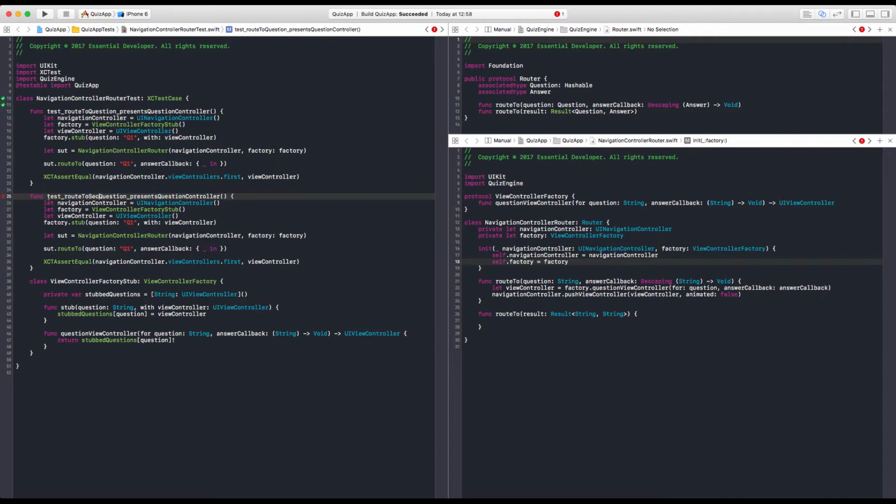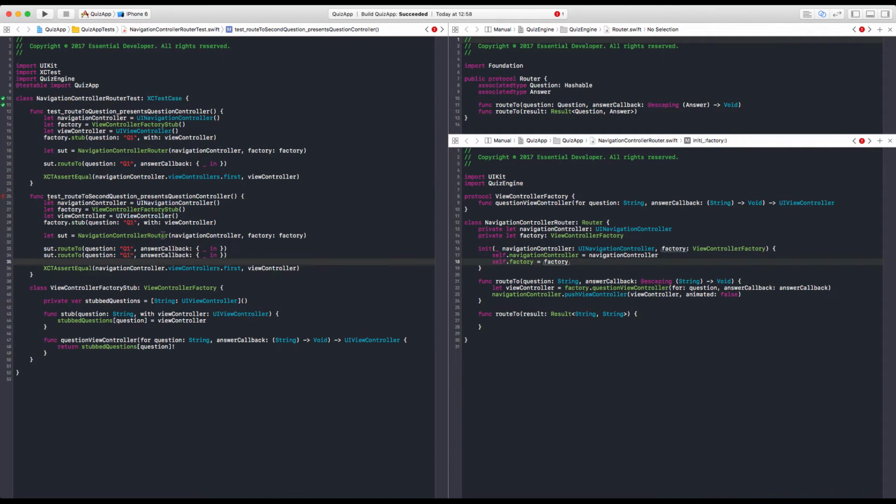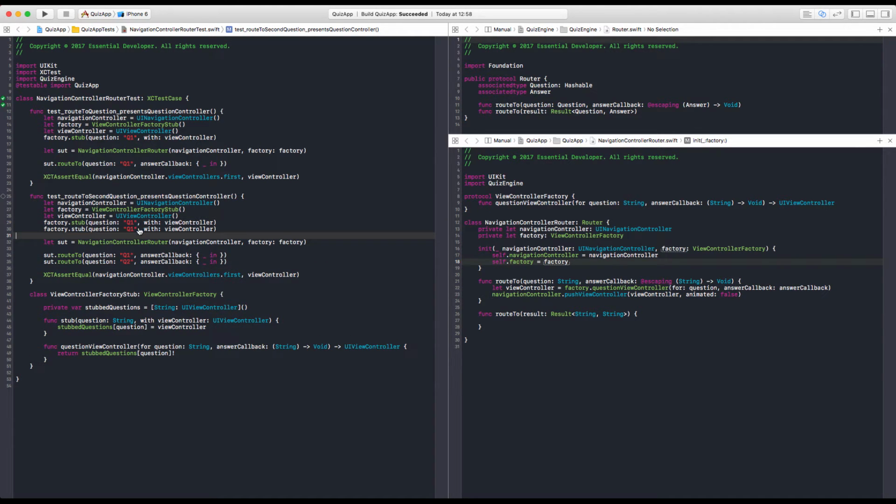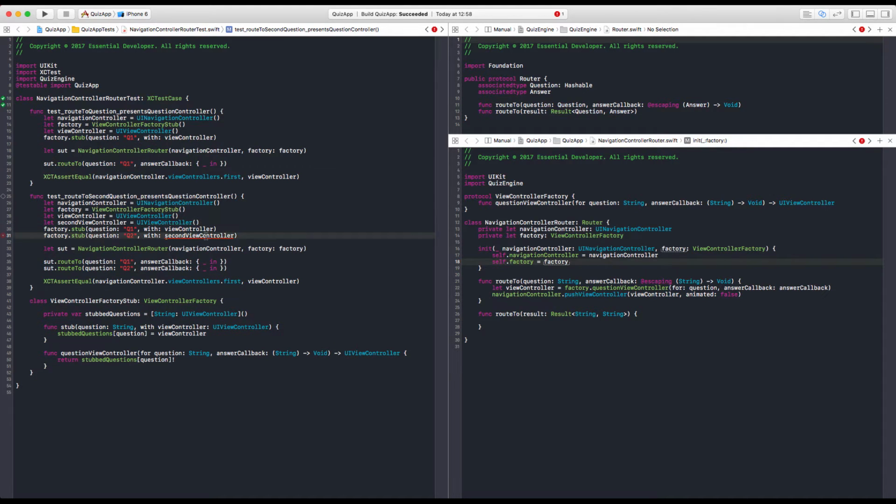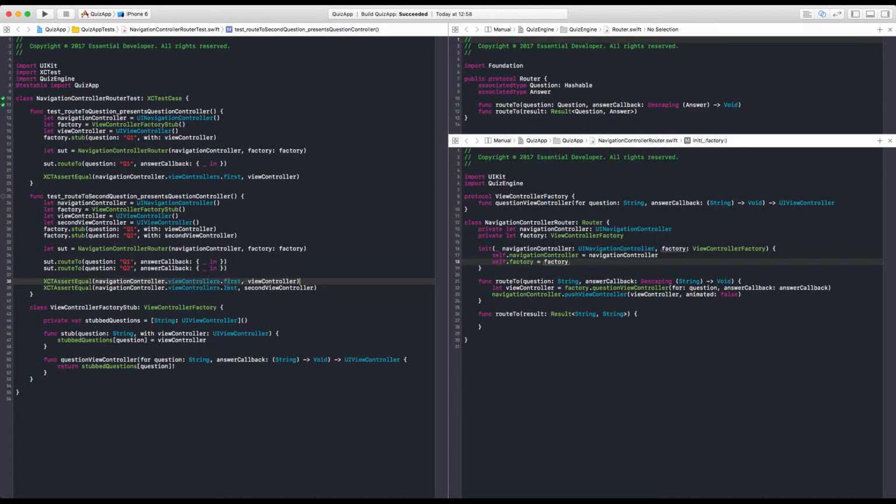Route to second question. Okay. And we want to make sure that we are routing it. So let's create another stub. Let's call it second view controller. And assert equal here. It's going to check the pointer if they're pointing to the same reference. Yes. So here I want to say last should be the second one. But I still want to say that I have the first one in the stack still. So I have the first view controller and the second view controller. Let me run this. And it does.